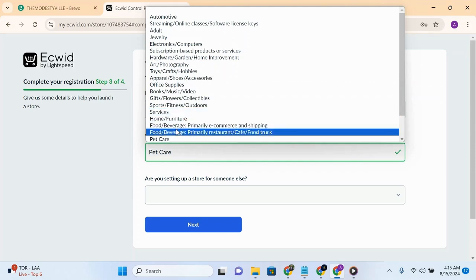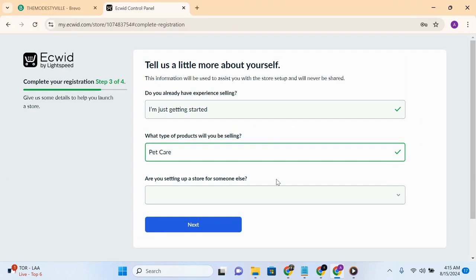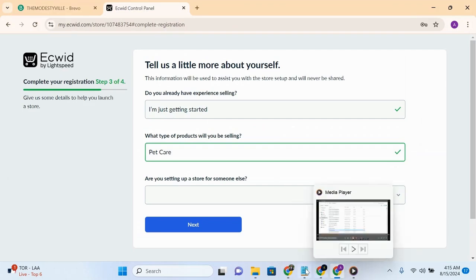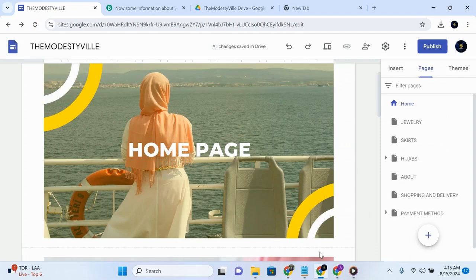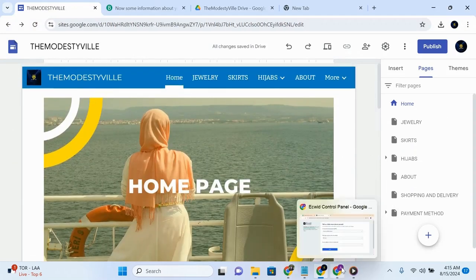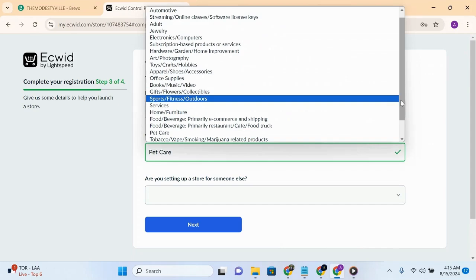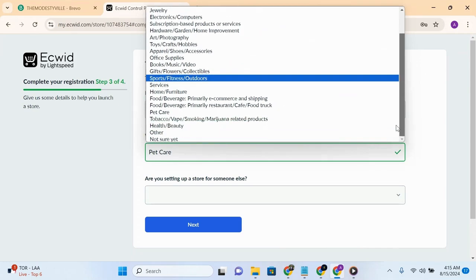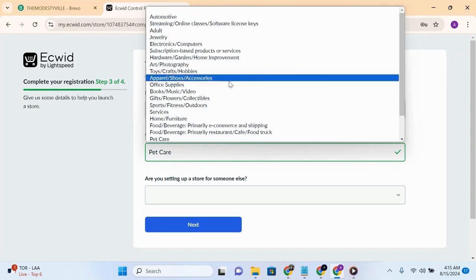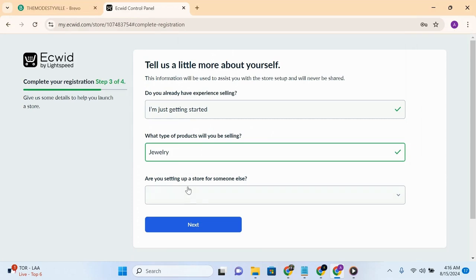So I remember on our account, let me check the account. Okay, so what type of product will you be selling? Let me just choose health and beauty. No, it should be under jewelry, because I have jewelry too inside my website. So let me just put jewelry there.